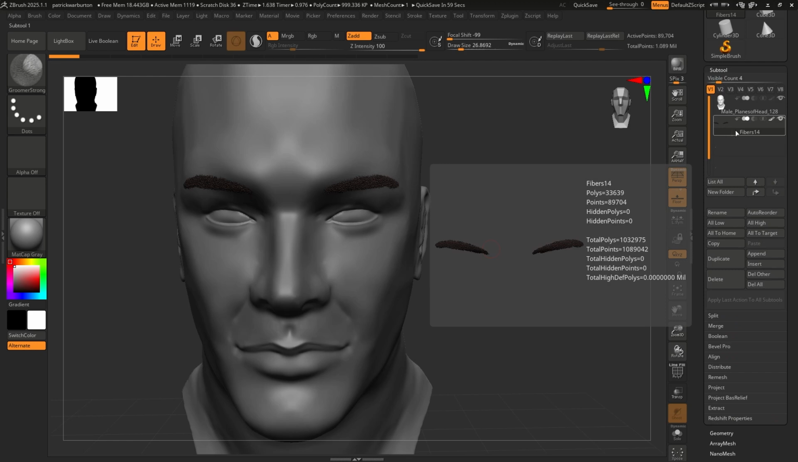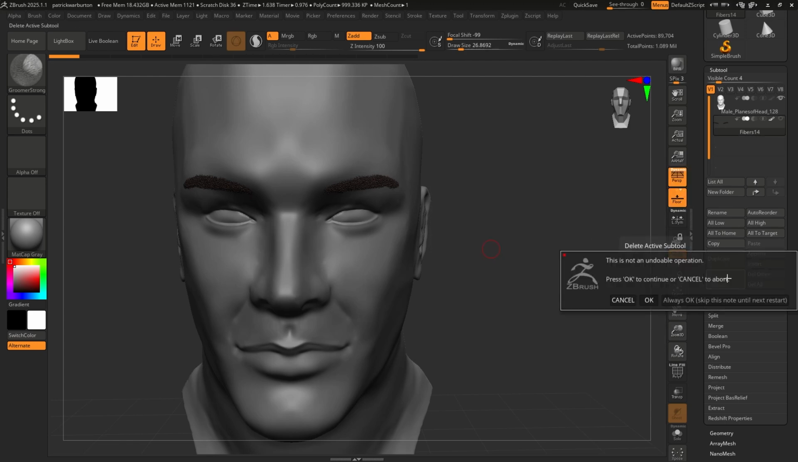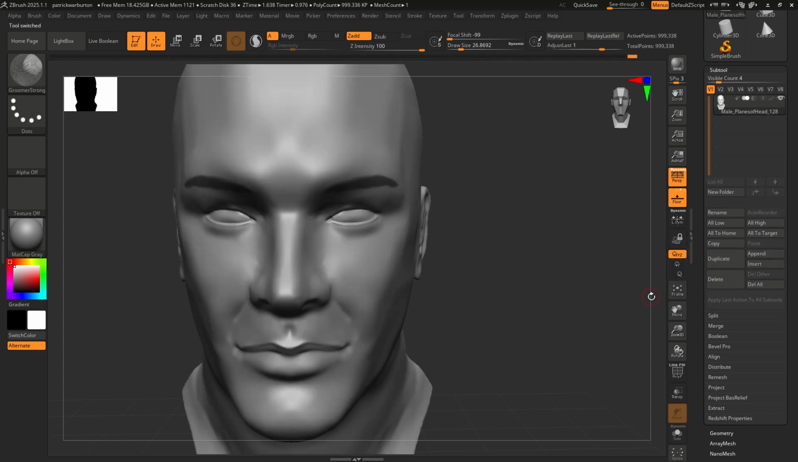As you see, the fibers are a separate layer here, or a subtool, what's called in ZBrush. So I can select them and just say, I don't like this, they're too short. I'll delete them. Are you sure? Do you want to delete them because you cannot undo this? Yes. So there it is. My mask is still there.